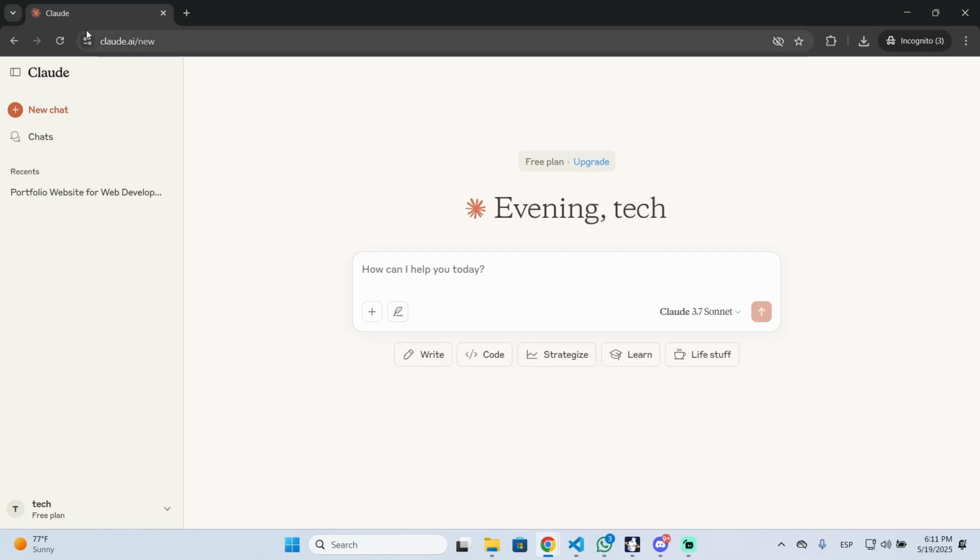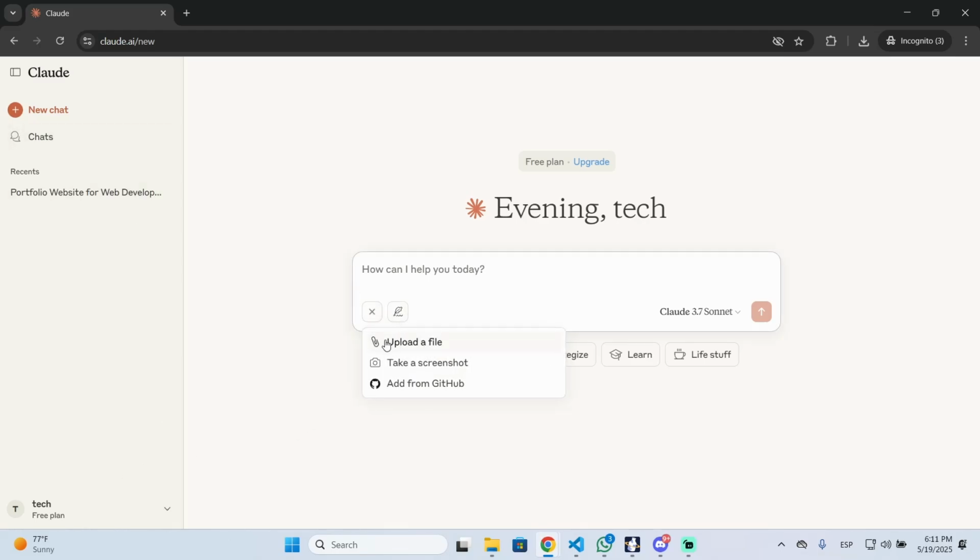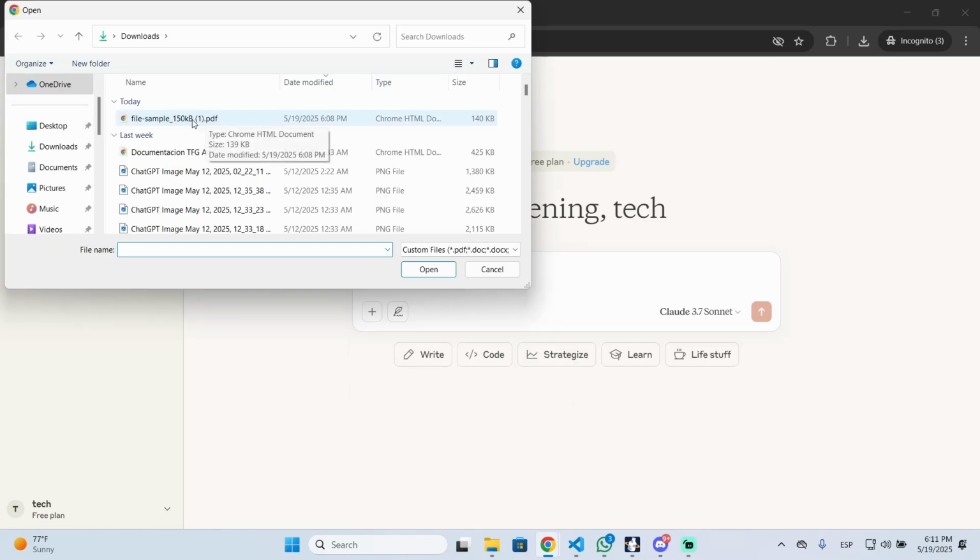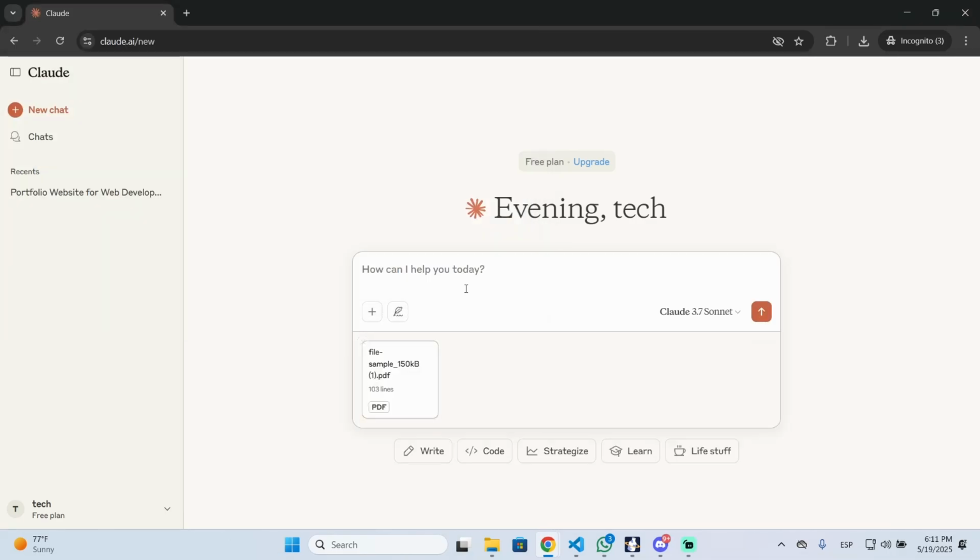So all you need to do is create your account and log in. Then you will see this plus icon. Click right there and you will see the option to upload a file. So click there and select a file from your computer. In my case, I have this file sample. So now you can ask it anything, for example, analyze this file and tell me what it's about.